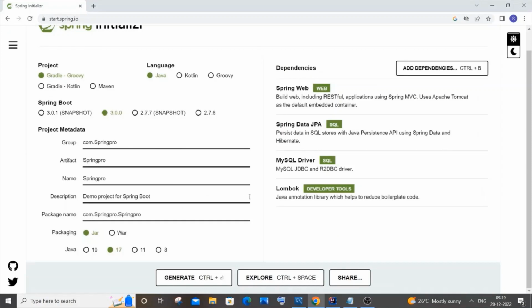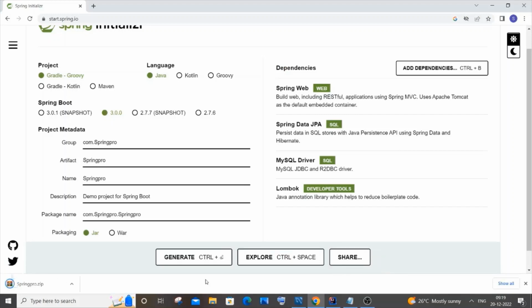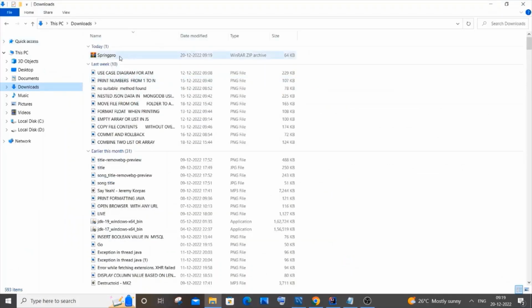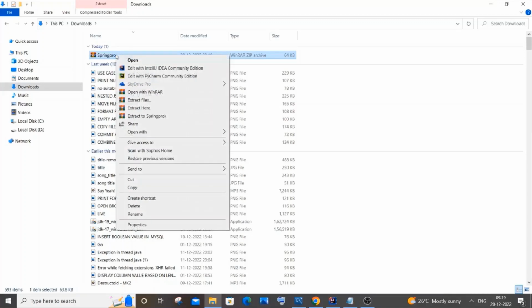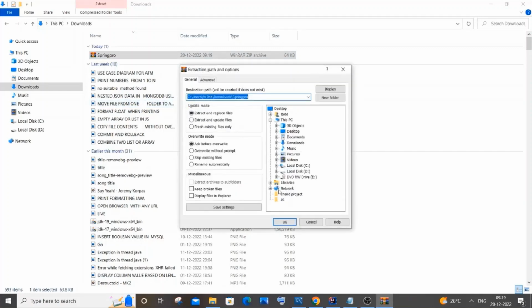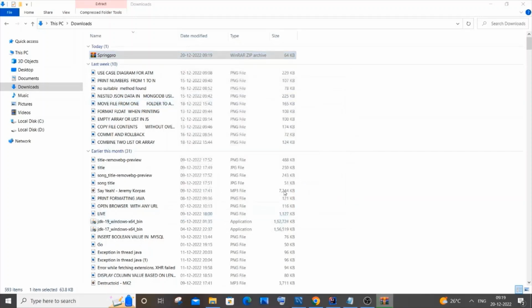All right. Once you are done creating all these, you just need to click on generate. It will be downloaded in the form of a zip file. Here you can see Spring Pro. Now let me go to my downloads folder. Here you can see it is in the form of a WinRAR zip file. Just right click it, click on extract files and click on OK. It will be extracted over here itself.